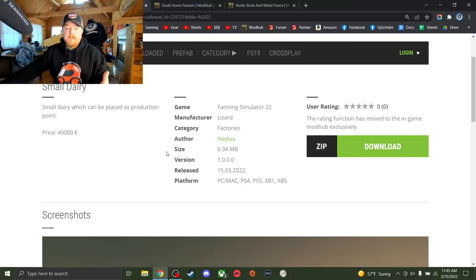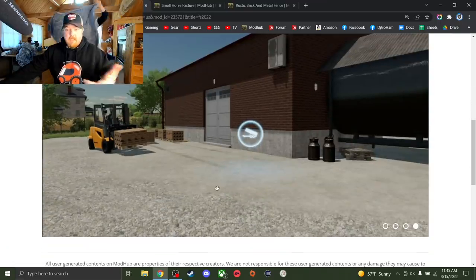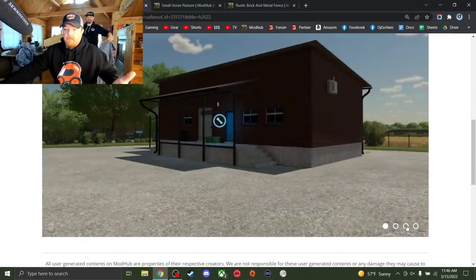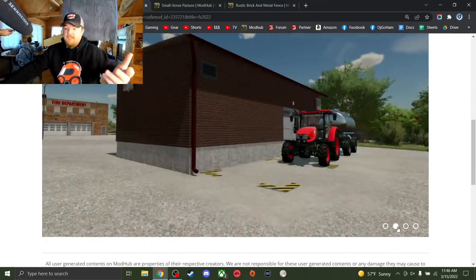Next, we've got the small dairy with one of the shortest descriptions I've ever seen on ModUp. Small dairy, which can be placed as production point. $40,000. There you go. Let's see how many: 1, 2, 3 screenshots. Awesome.